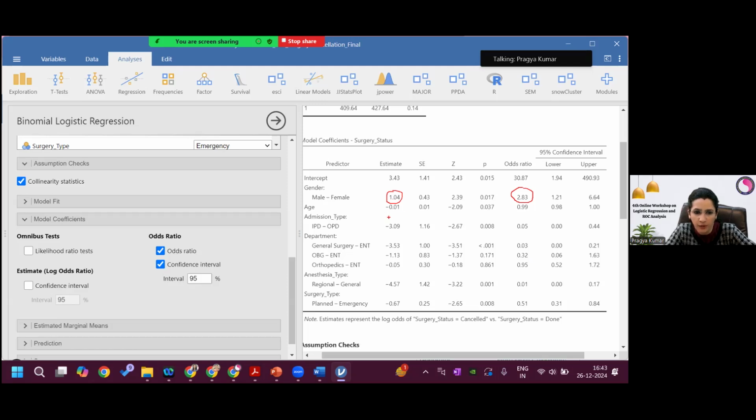Yes, you can do it for admission type: minus 3.09. What does the minus sign tell? Increase or decrease. Like in the case of gender, if it is positive, it tells that it is more in males than in females. If it is IPD minus, then it will tell you that it is less, because you can see here the odds ratio is less than 1.